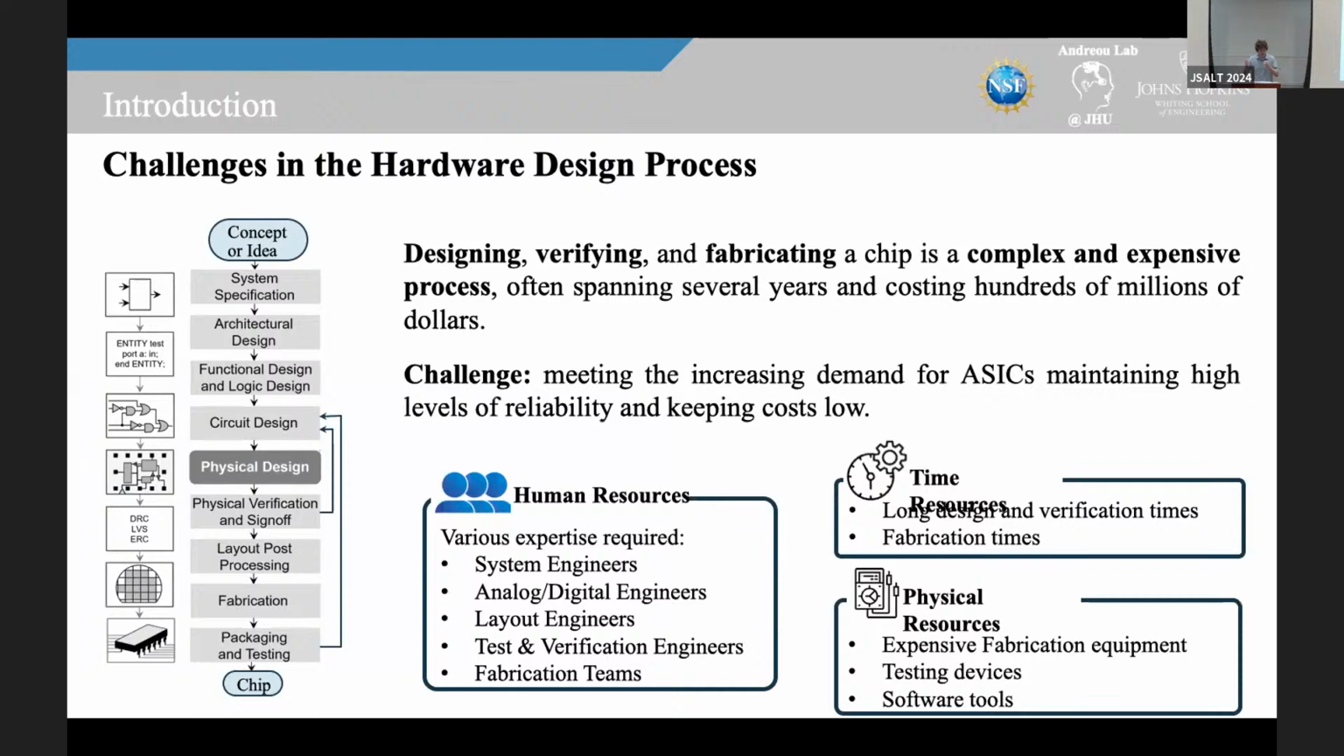Roughly, on the left is a pipeline of the hardware design phase. You start out with a concept or idea, maybe a rough block diagram of what your inputs and outputs are and what the architecture looks like at a rough level. Then you go into the key step here, which is the functional and logic design.